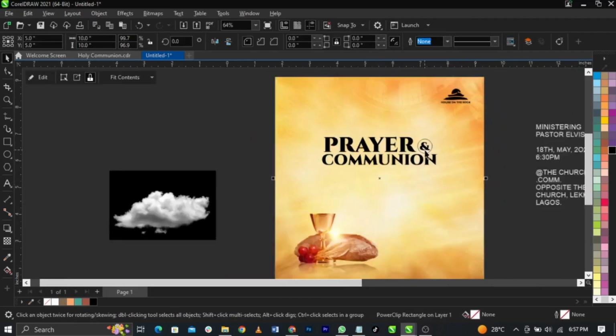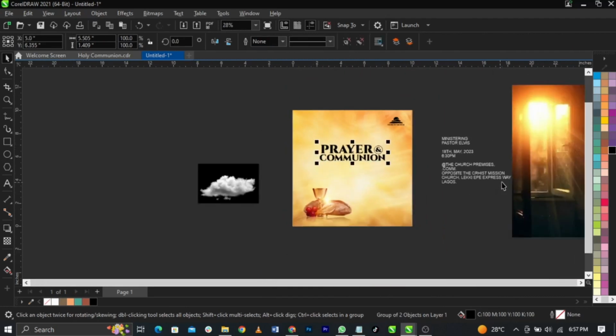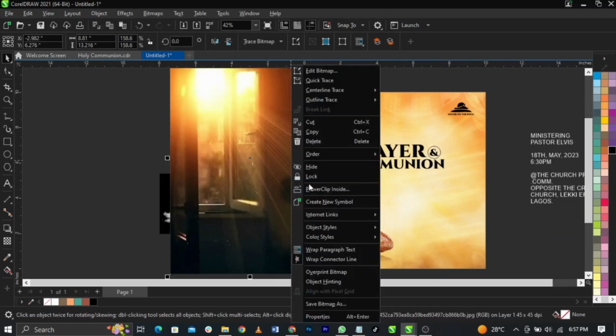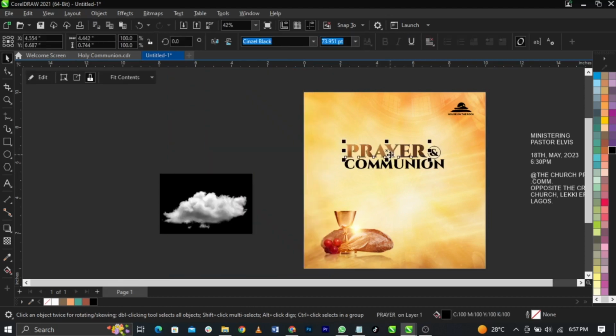So right about that, I'm going to select this and group it. So we're grouping it, Ctrl+G. Then bring in this background, or let's ungroup it and do it one after the other. So right about that, I'm going to right click and select power clip inside. Then this arrow, point it to where you want to power clip. We want to power clip inside the text. So point it to the text and boom, guys.